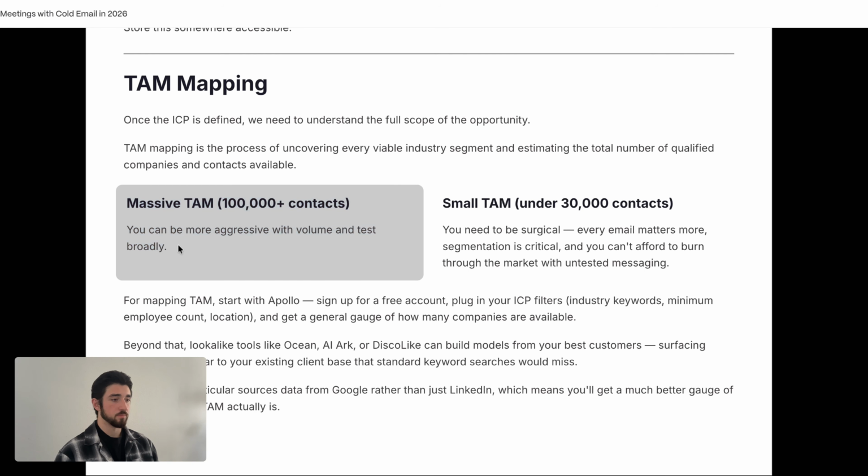So let's say you have a large TAM. I mean, 100,000 contacts isn't massive, but let's say you have over 100,000 contacts. You can be a little more aggressive and take a more broad approach. I mean, you can take a more sniper approach while also taking a broad approach. But let's say you have a small TAM. If you take a broad approach, you're going to be running through your TAM super quickly. So you need to be a bit more surgical. Every email matters. Segmentation is critical. You can't afford to just burn through your market like crazy. But if you have a TAM of, let's say, 1 million contacts, you can go pretty crazy with testing, because it's going to take a while to run through that TAM.